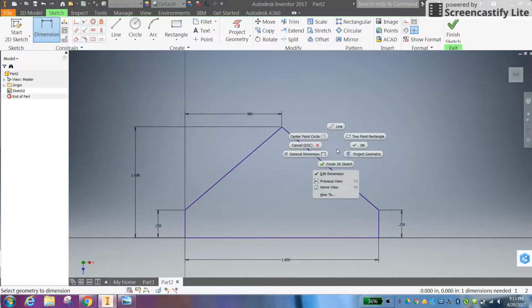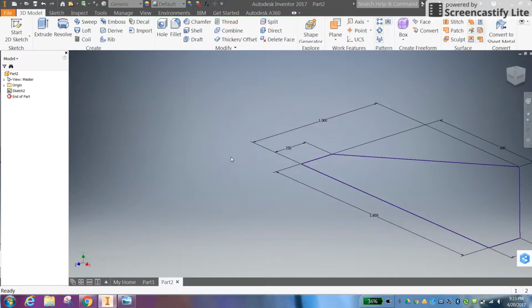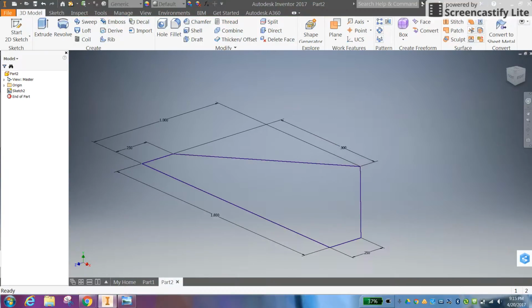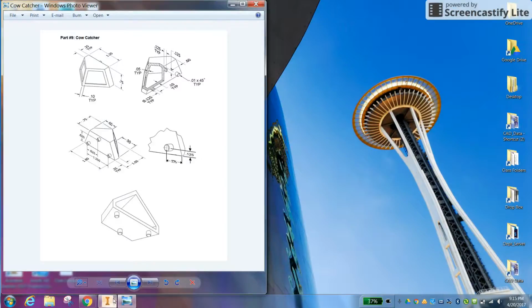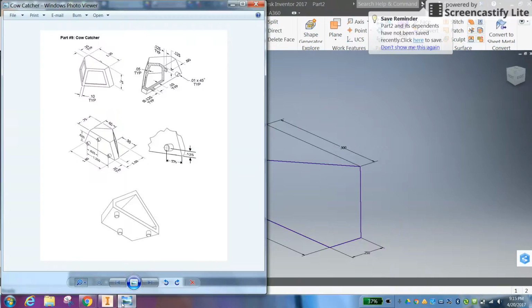So what we're going to do from here is finish the sketch, and we know that the smaller trapezoid actually goes directly on top of it. And it's offset from that plane 0.75 inches. So the trickiest part about making this piece is making sure you're looking at all of your drawings to gather the information that you need.